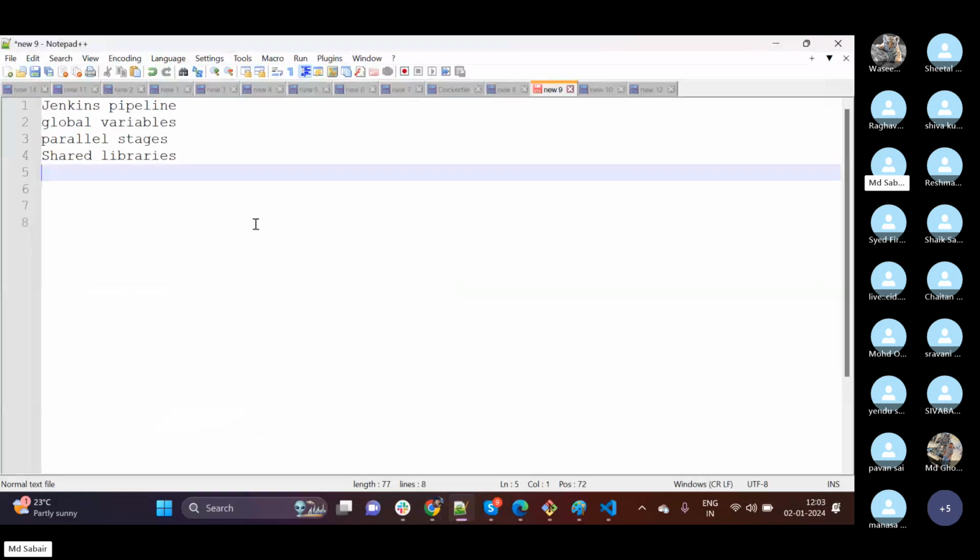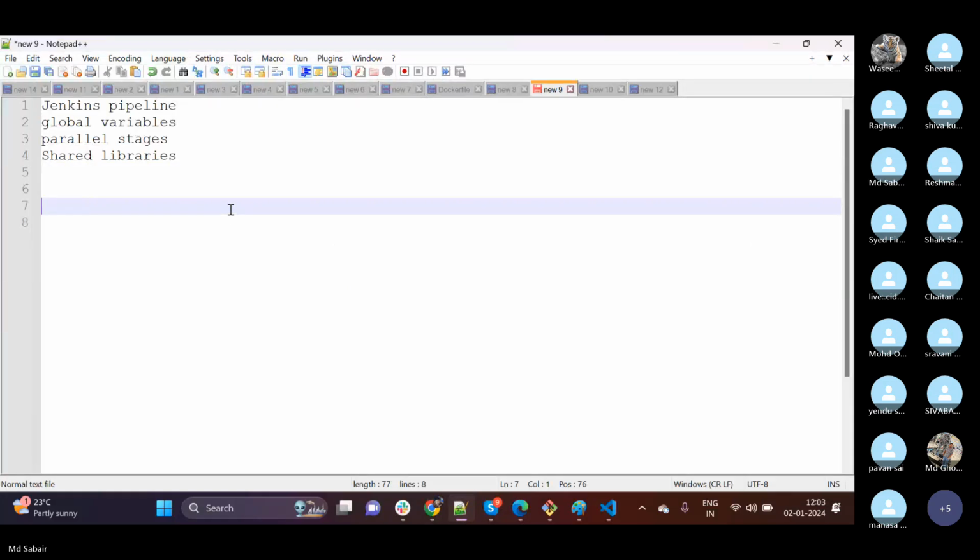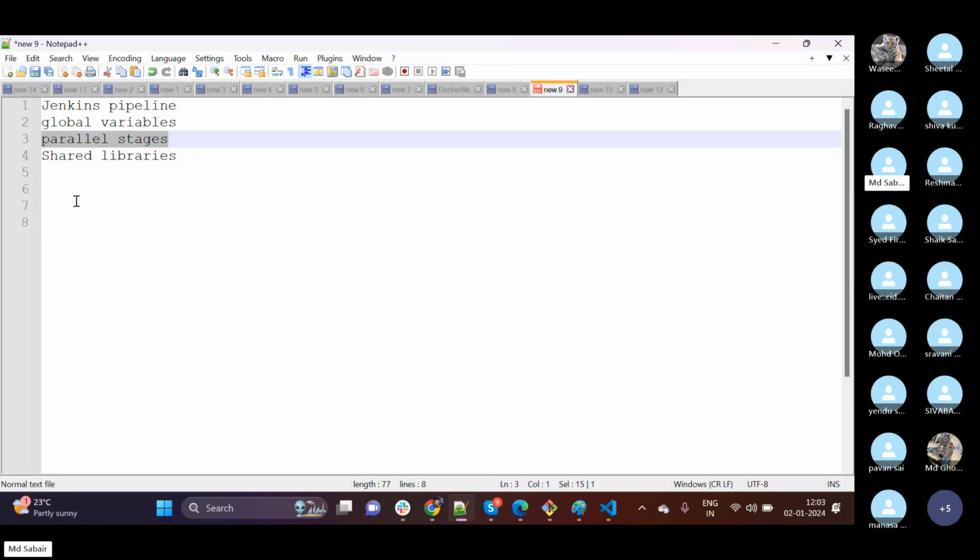Clear? How can we pass the global variables in Jenkins? Understood? And then we have one more concept called parallel stages. This is also very important. In today's session I'm only trying to target whatever I have seen in interviews, questions related to Jenkins jobs. Okay, so then we have something called parallel stages.